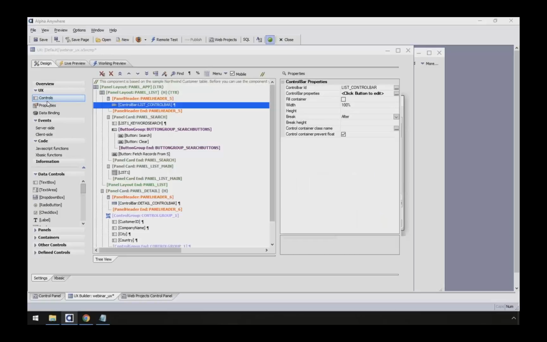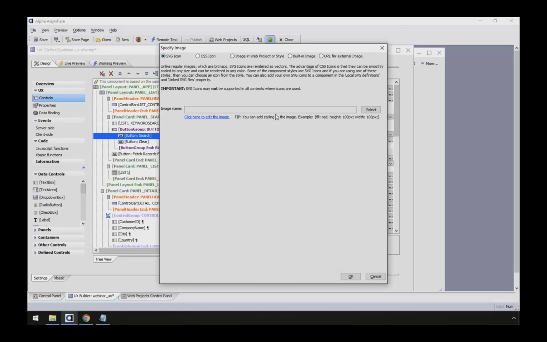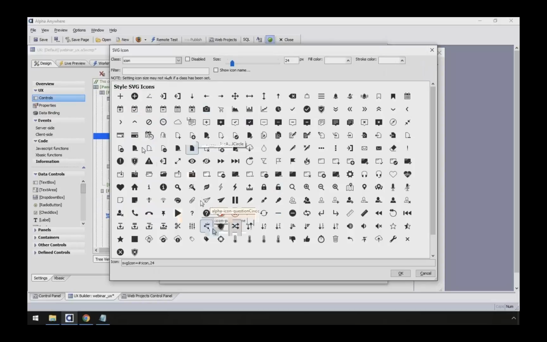That's going to be great. And actually, now that I've got there, let's give that a try. I'm going to take this button right here, this search button right here, and I'm going to say it is an image. And let's go ahead. I'm just flying without the SVG icon. And then here are my built-in SVG icons.